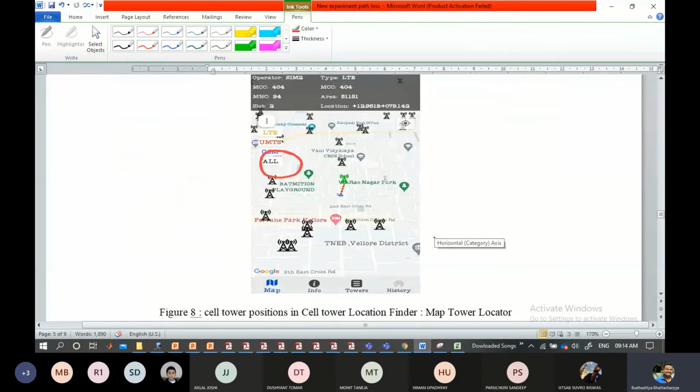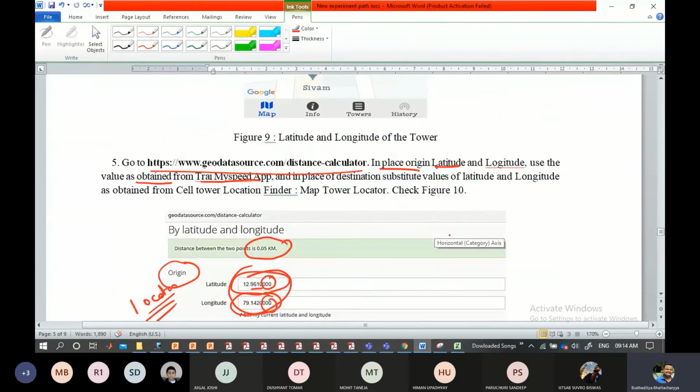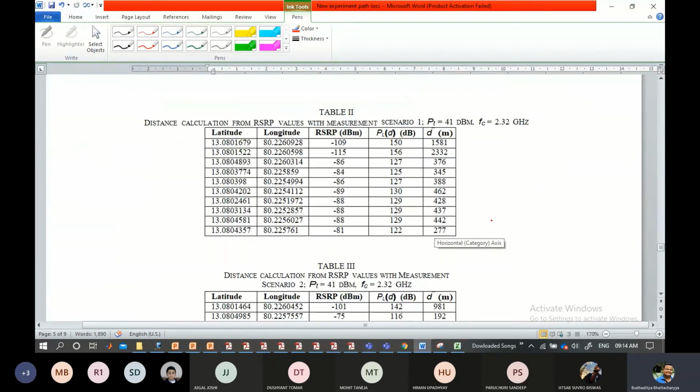If you go a little down in this manual, you will find that I have mentioned a table over here. See the standard table. You can observe what I have done. This PT, the transmitted power, is 41 dBm. Now this 41 dBm comes from the ITU standards. I'll give you this document, you can just go through it.